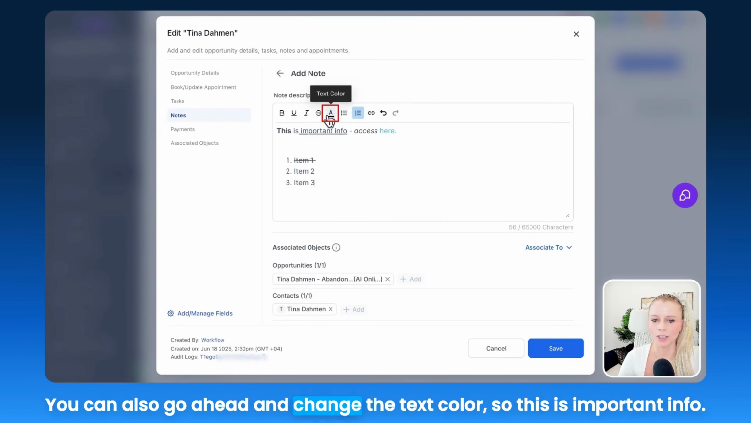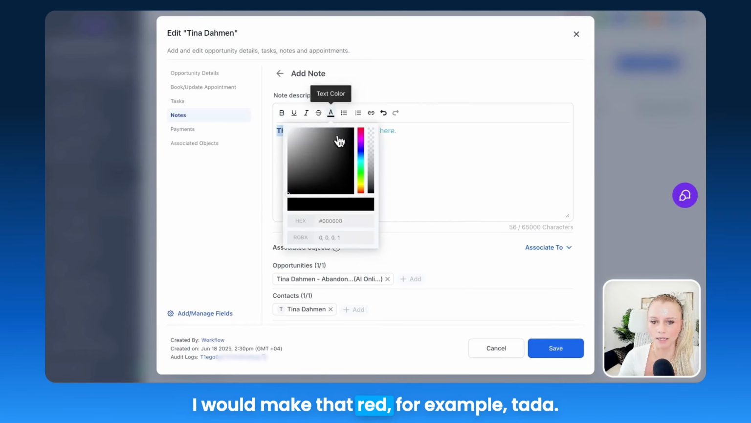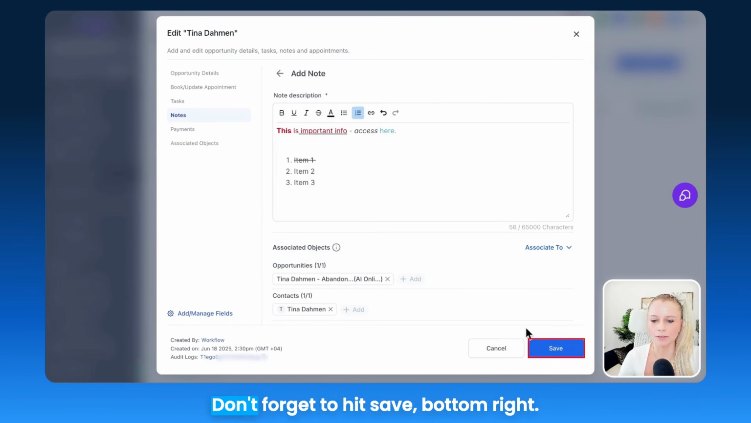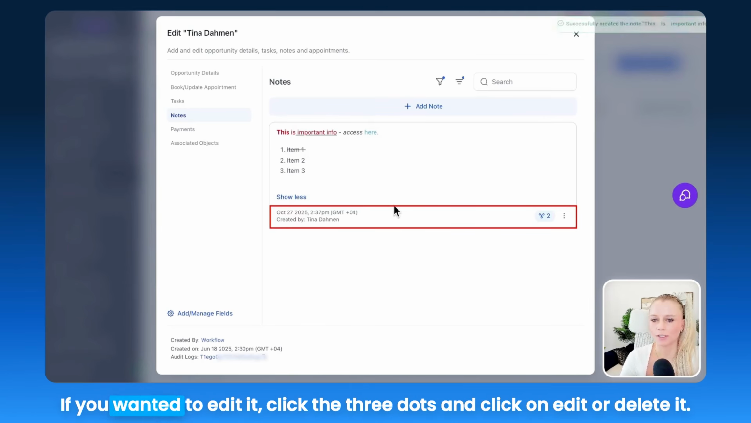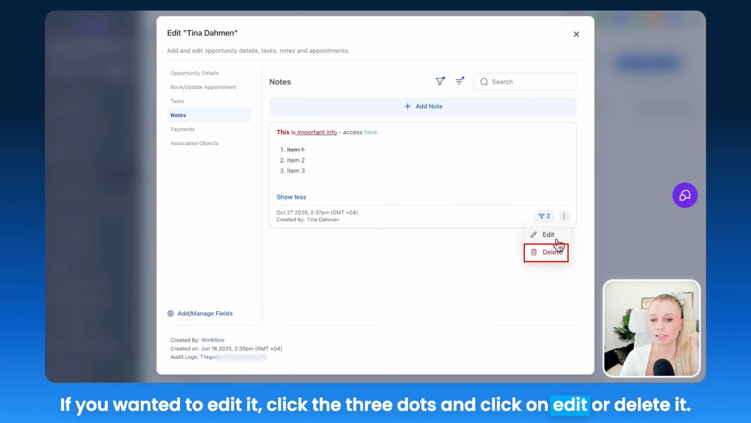You can also go ahead and change the text color. So this is important info. I would make that red, for example. Ta-da, here we go. Don't forget to hit save bottom right. And your note is attached to this opportunity now. Here you can see the opportunity card. If you wanted to edit it, click the 3 dots and click on edit or delete it.